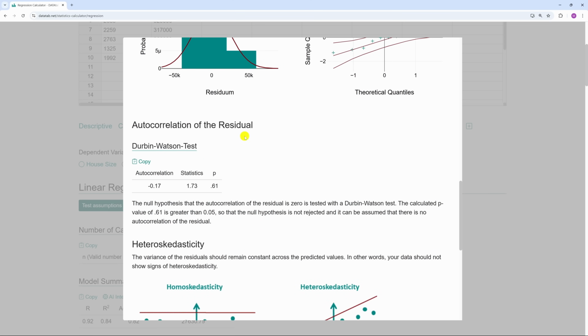Independence of errors can be tested using the Durbin-Watson test, which checks for autocorrelation in the residuals. If the calculated p-value is greater than 0.05, it indicates that there is no significant autocorrelation in the residuals and the independence assumption is likely satisfied.